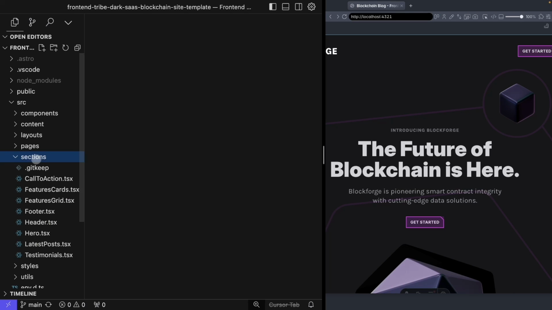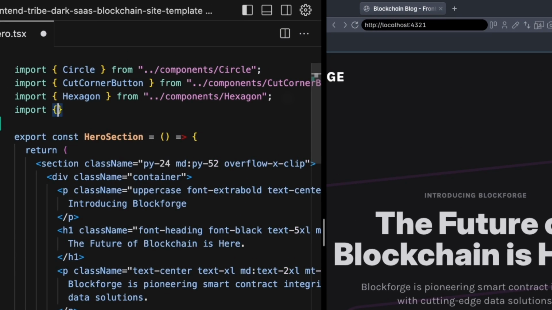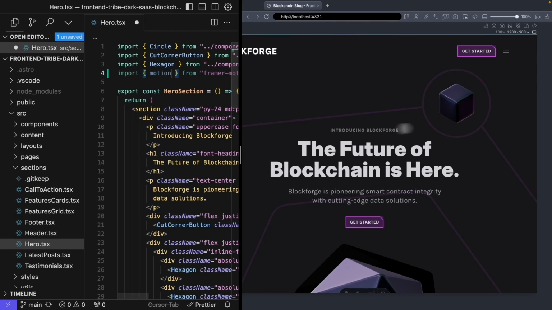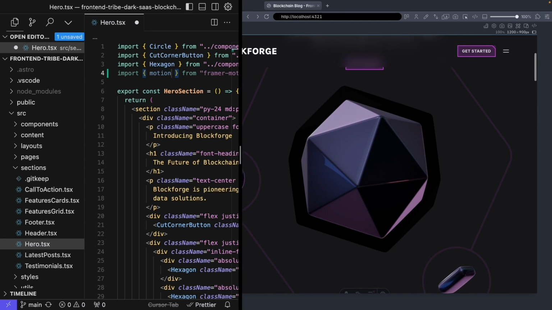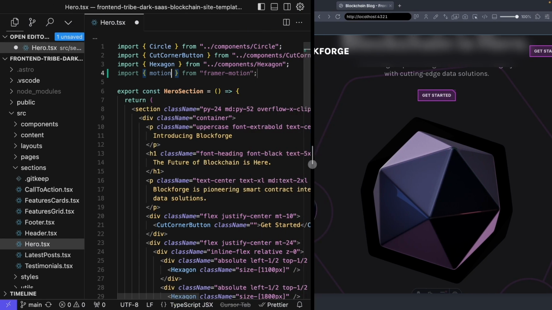So if you open up the sections and go into the hero, let's go ahead and start by importing our motion component from Framer Motion, and then we'll talk about what we want to do from here. The first thing I'd like to do is start tracking some of the things in this hero section. So let's start by tracking this icosahedron image. And the way that we track any particular thing on the page is we need to set up a React ref. And that's basically just a way to track the actual DOM element itself.